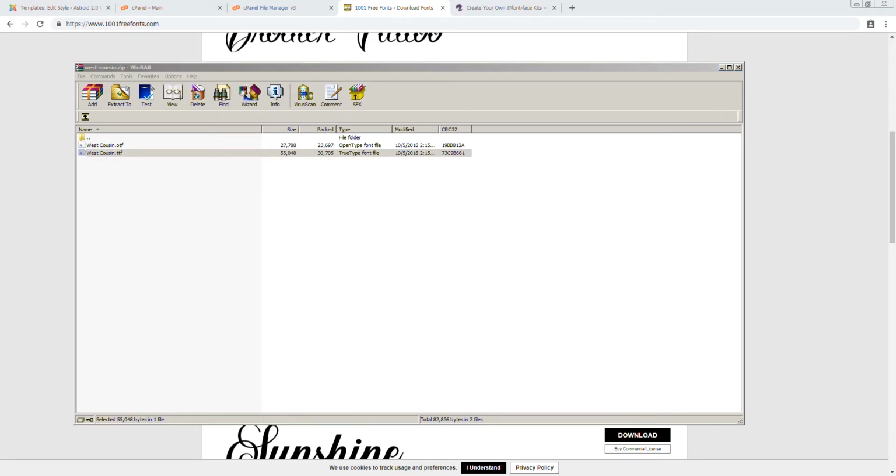WOFF stands for Web Open Font Format. So I want to convert it into that file. I'll go ahead and extract this real quick. Let me do that. Okay.